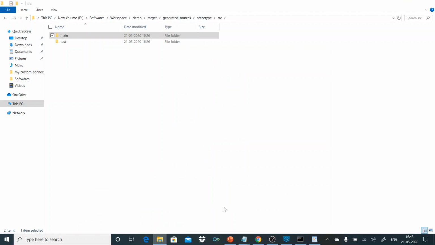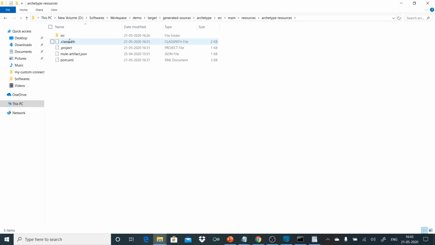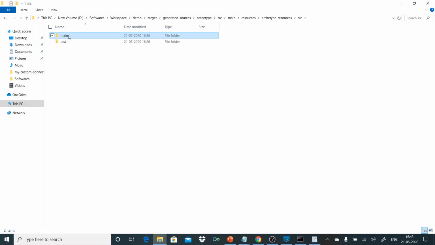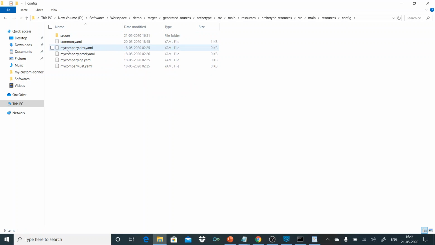Again, let's go back to the src folder and resources, main resources. Now I have a problem in this config. What I want is, I don't want it to be my company. Instead, I want it to be replaced with the artifact ID. So what we can do is, we can just remove this my company and replace it with the artifact ID.